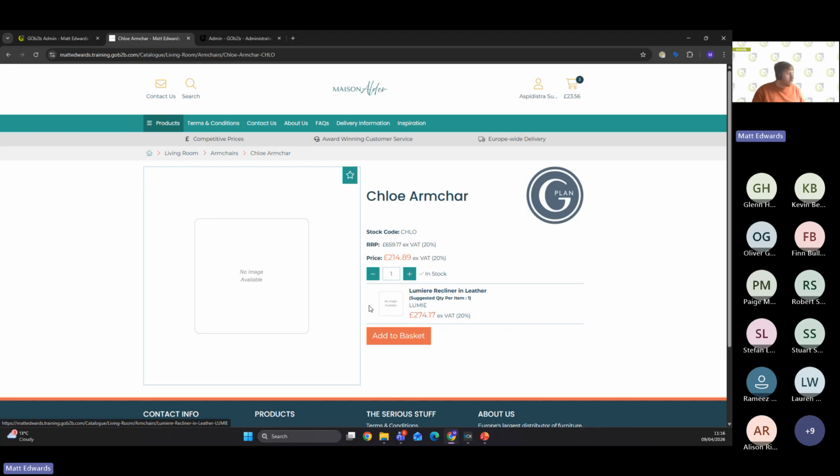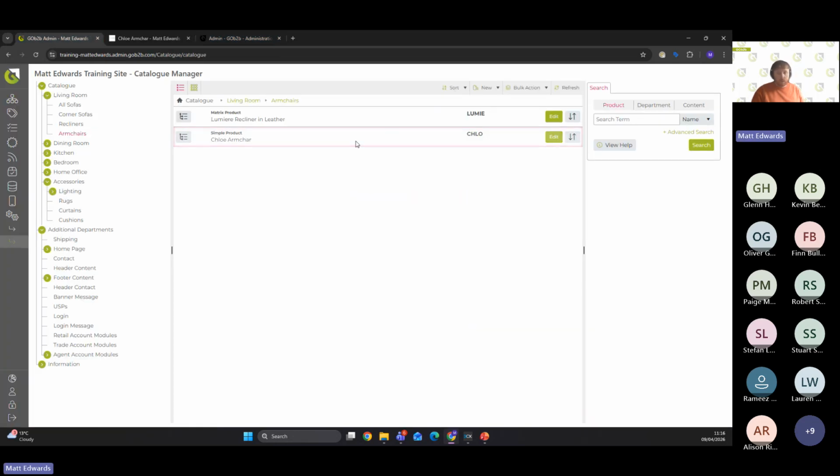Yeah, so it will only work for individual SKUs or simple products. So if you have got a matrix product, you would just need to add the individual SKUs to it. It doesn't let you add a matrix product. But good question.